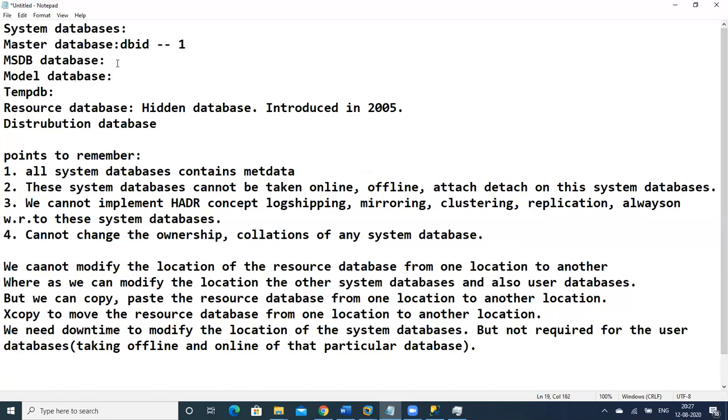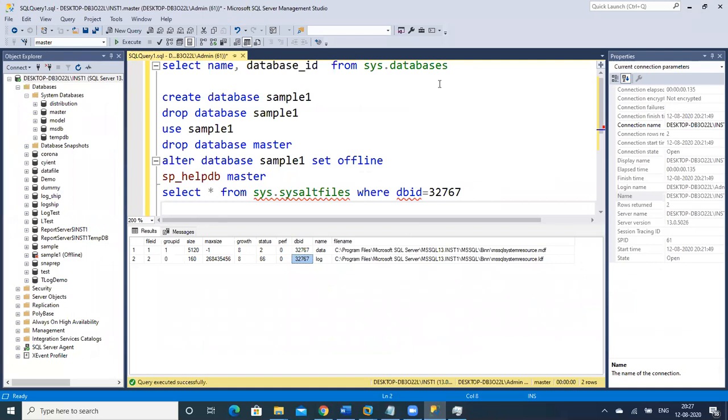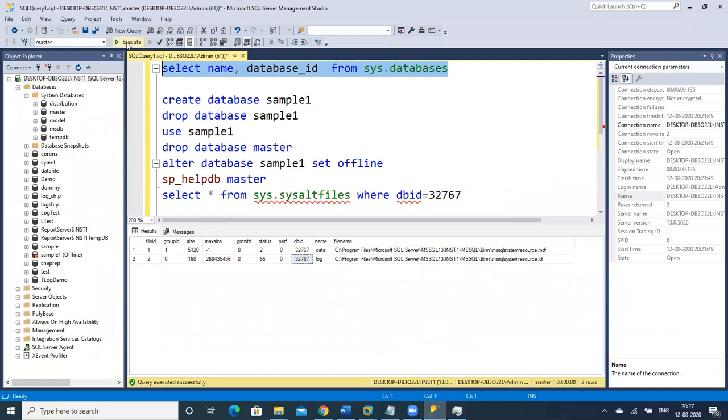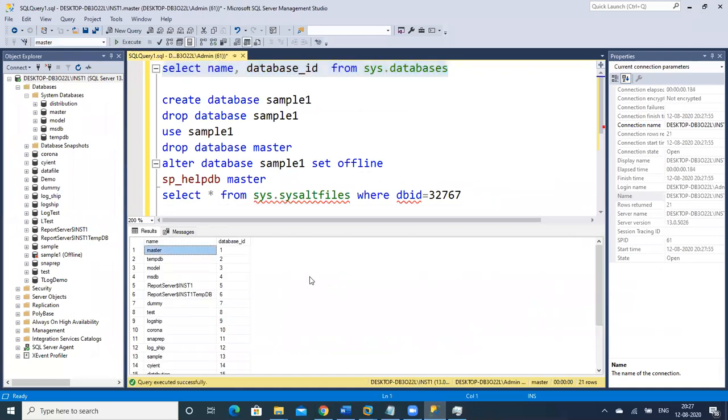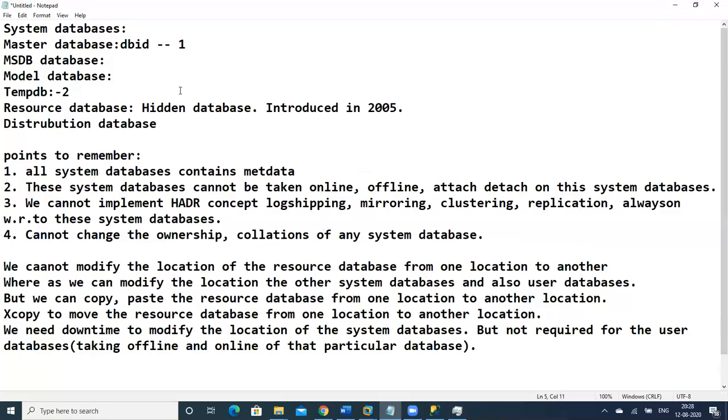And the tempdb will always be 2. It depends, or I think it changes. We'll see. Select the name, comma. Okay. See here, tempdb will be 2, model will be 3, MSDB is 4. Most of the time it will be the same.